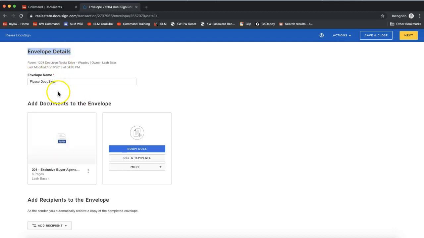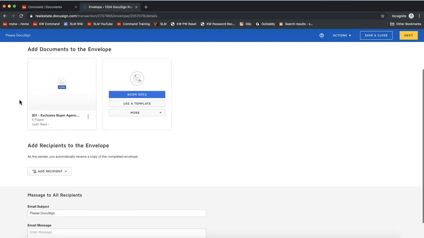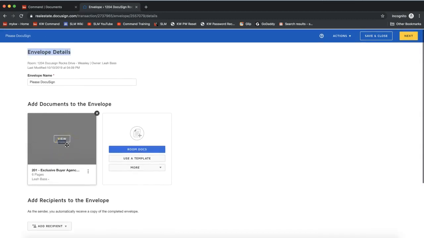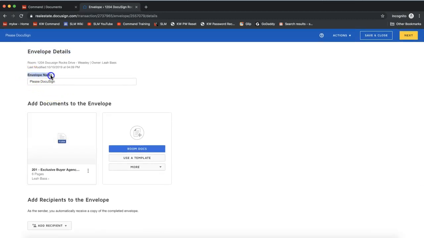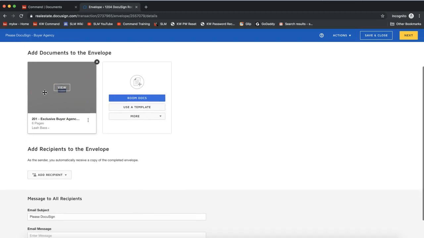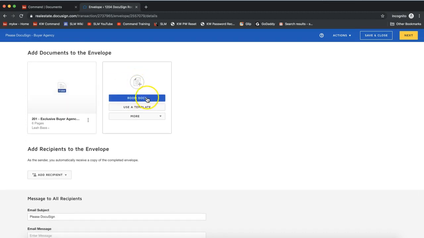All right, so we are in this section deciding who receives this envelope, who receives this buyer agency in this case. You can change the envelope name at the top. I like to go ahead and put in the form name personally, because once you send a bunch of envelopes, this will show in the envelope section and you can differentiate between the different envelopes you've sent. I can see the form that I am sending off, and you can also add more forms if you need to send more than just this one.